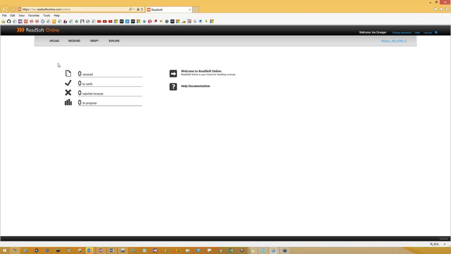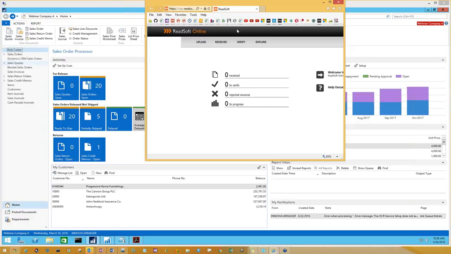Okay, and so this isn't really something that you would need to log into, but I just wanted to get in here and show everybody what it looks like. There's nothing in here at this point, but I will show you once we do one that you'll see that there's one sitting in here in progress. And so I'll keep this up.